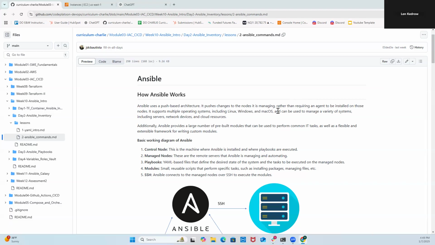Basic working diagram, and then, oh, I can get into that. Okay, cool. Thanks, Len.